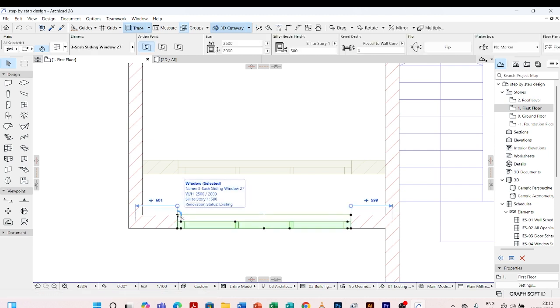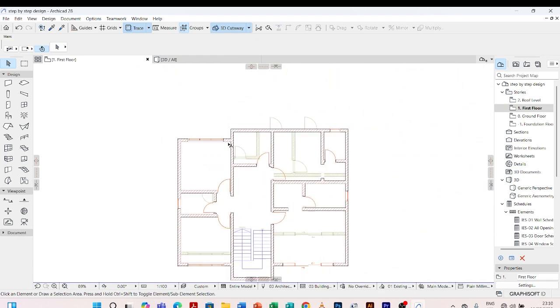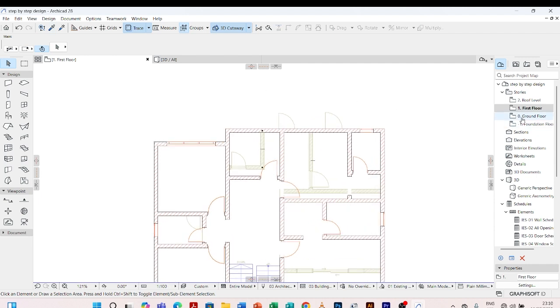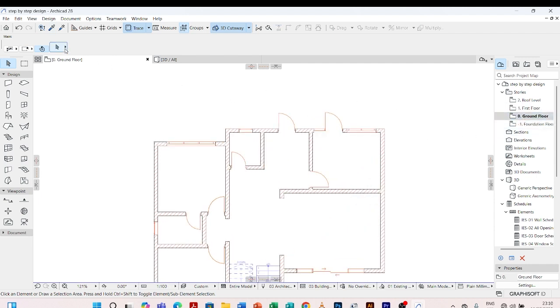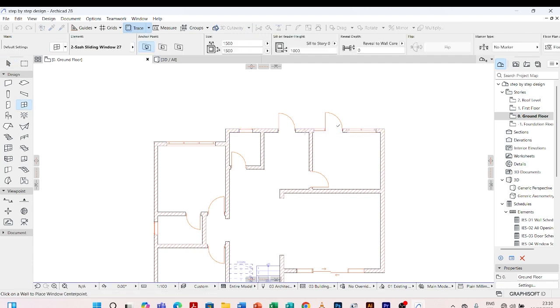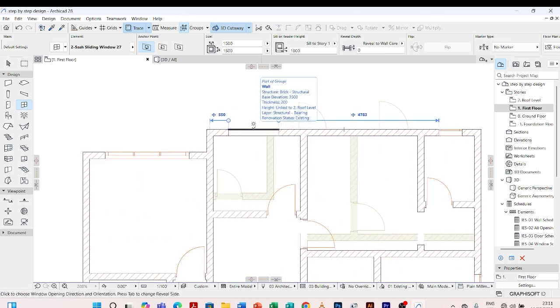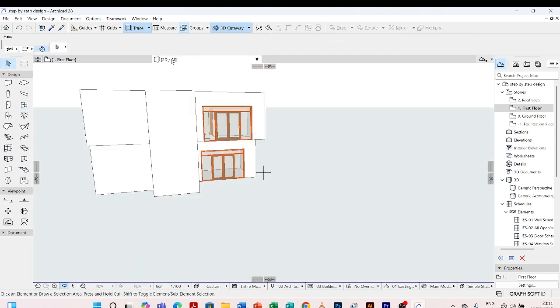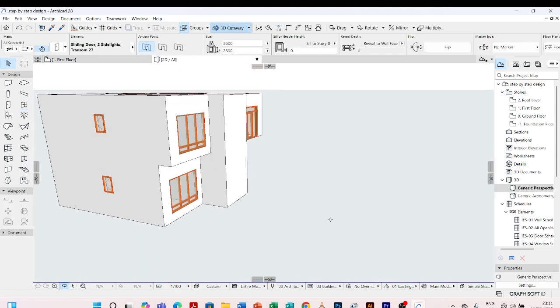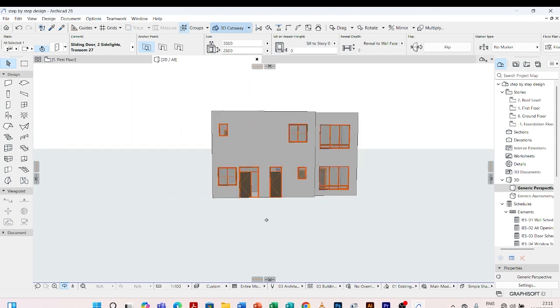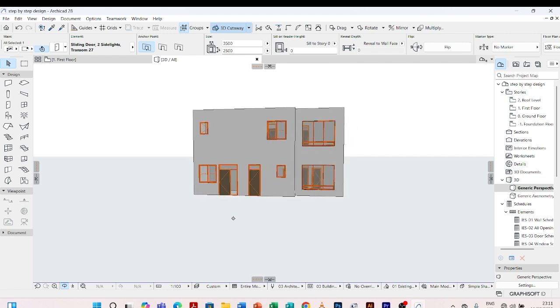Make sure this is in line. Control D. Hold on to Shift. Put it in line. Then for this room, let me have this window, the one I had on the kitchen. So I click there, come back to my first floor, I'll have it right here. I check on my 3D. Yes, this is what I have in the 3D.